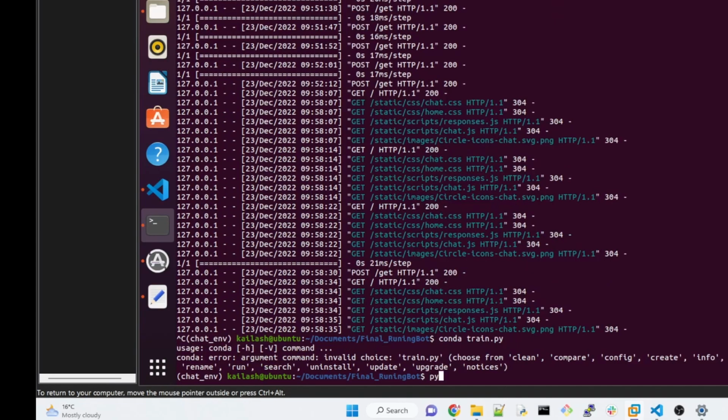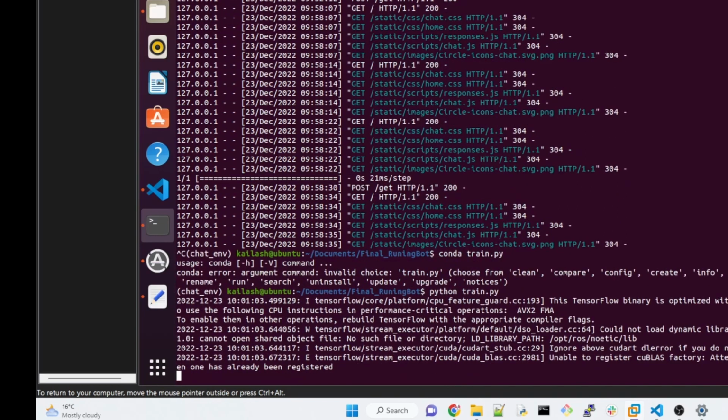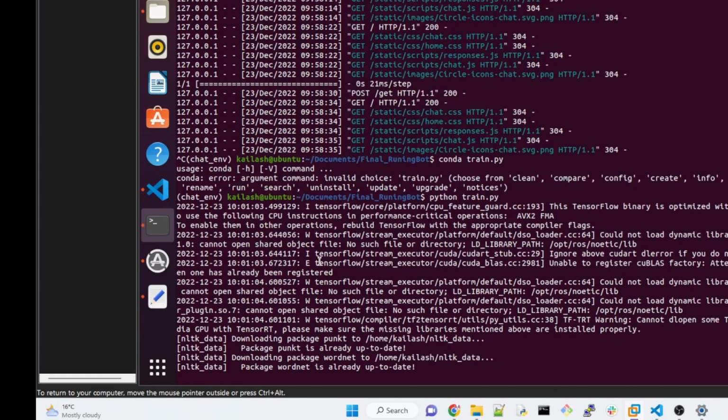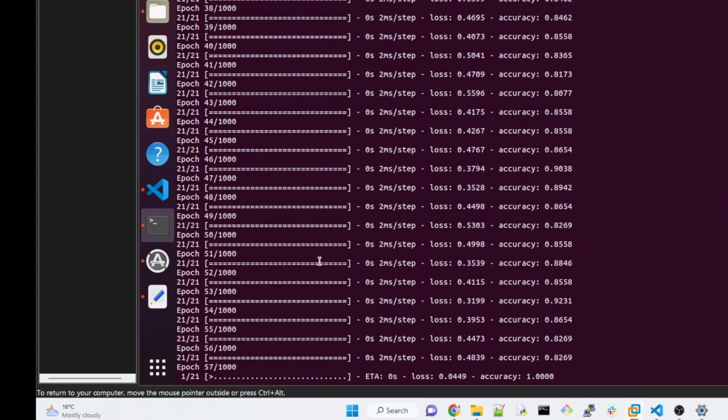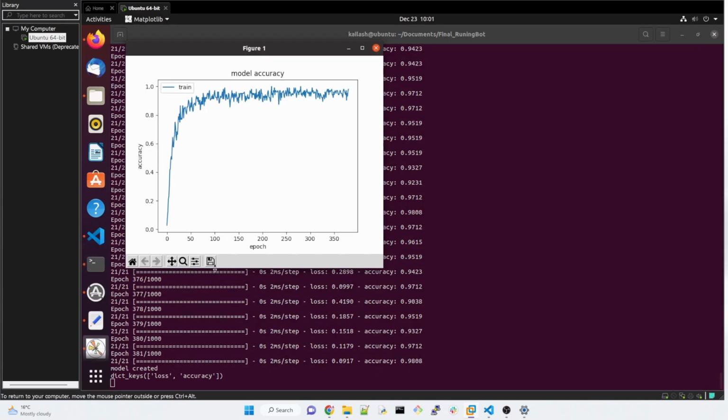So I'm going to write python train.py. Then you can see right now I'm training the machine here, which has already been trained, so it won't take that long. And you can see all these epochs that are running, and it will take a little while, so don't get annoyed. Just stay back and watch. It will take a little bit long for the first time.